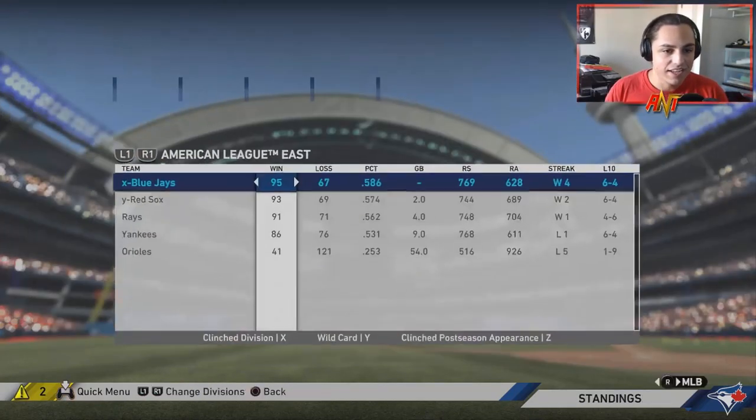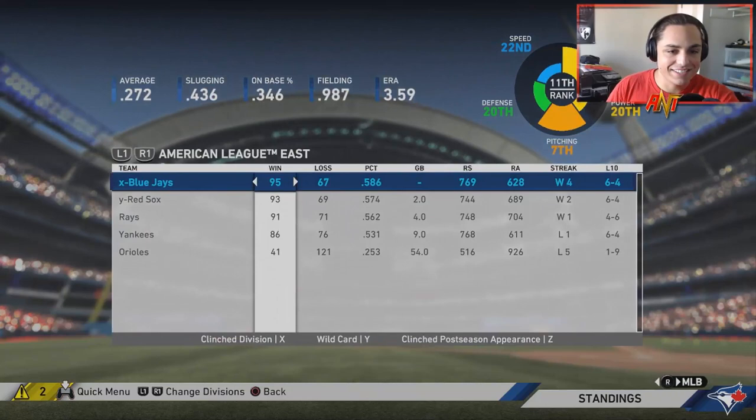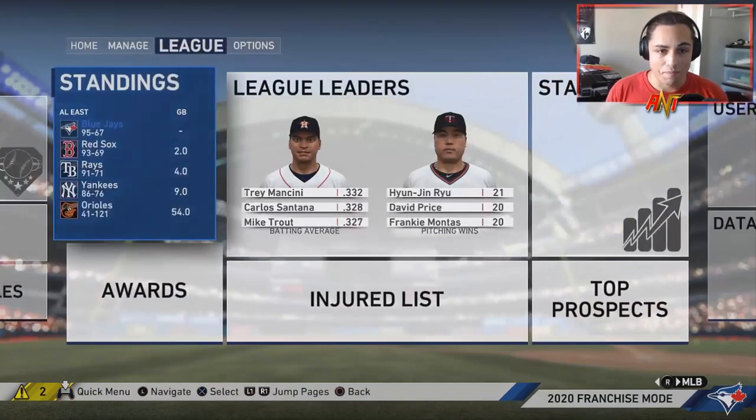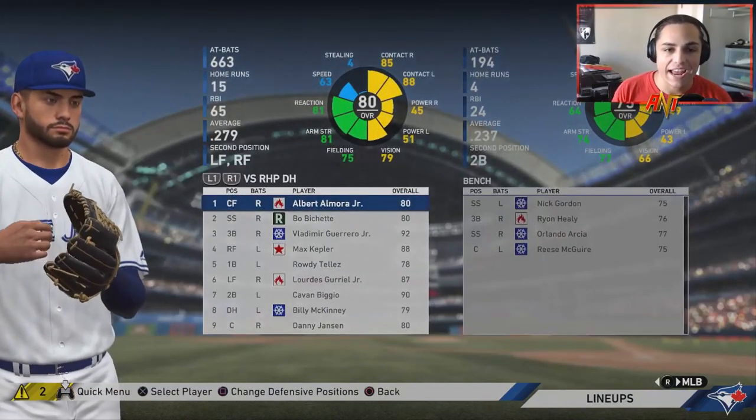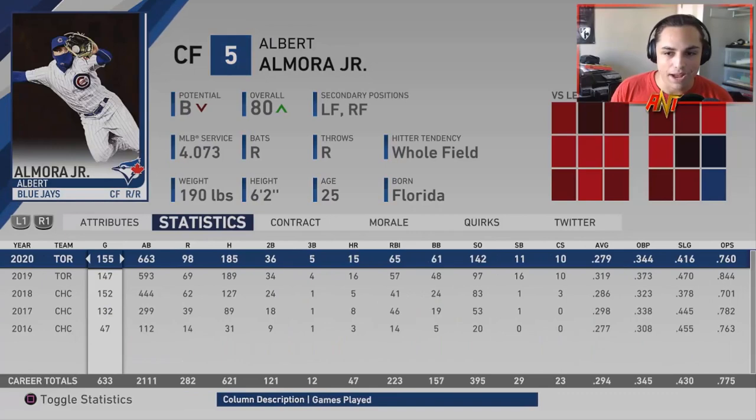But you guys can see the Yankees were 86-76, and we won the division by 2 games above the Reds. The Orioles were bad, 41 wins. But let's take a look at our lineup. Almora, again, a pretty high average, probably, I'm assuming, a high on base percentage. Not as good as last year, but still pretty solid.